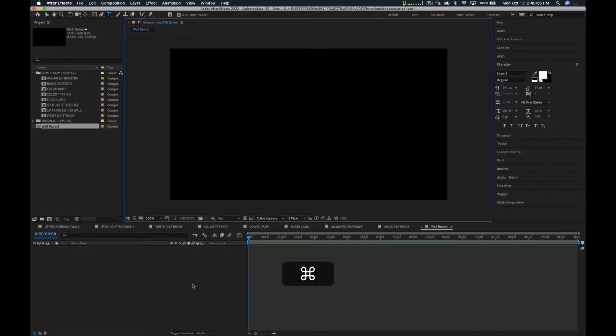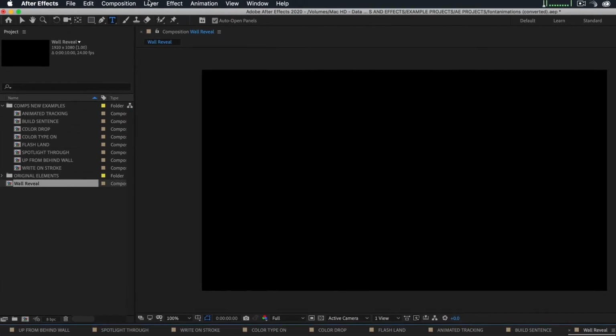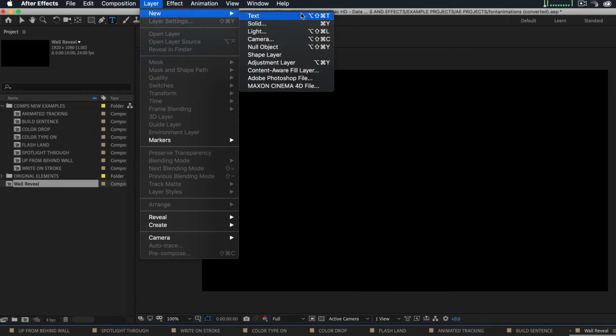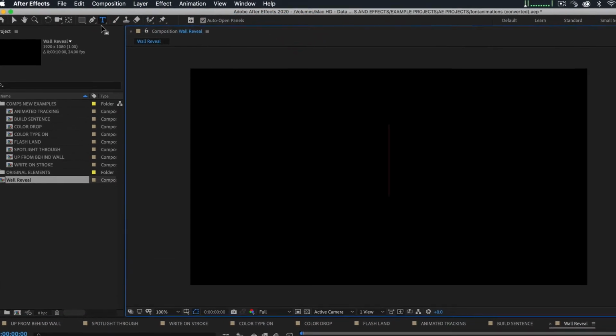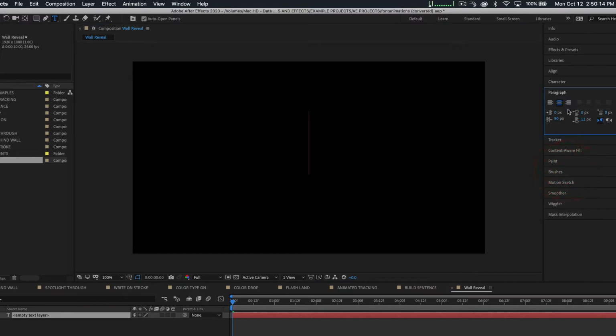We hit OK. So the first thing I want to do is create a new layer for text. So I'm going to go Layer, New, Text. It arms me with the text tool, and this window comes up and I can start typing. It's set to center. I can double check some of those settings under Paragraph and say, yeah, I want it centered, but the character controls are here.